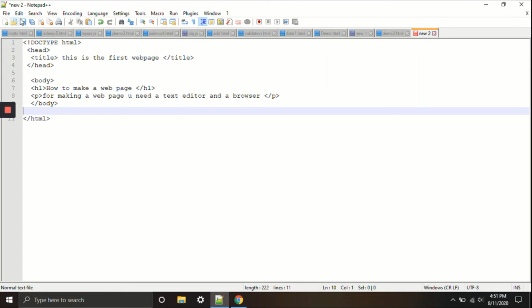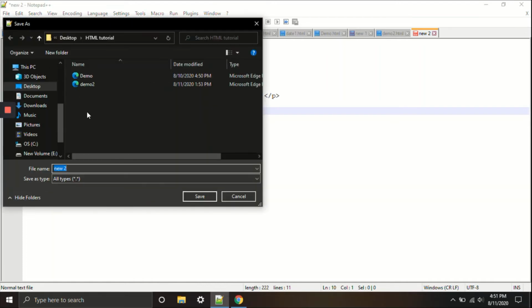So how can you save it? Just go to this option and click here. Here also I'm going to tell you one thing, that you make a folder on your desktop and name it HTML tutorial or anything you like. You just save all these things here only. So what should I name it? I'll just name it demo 3.